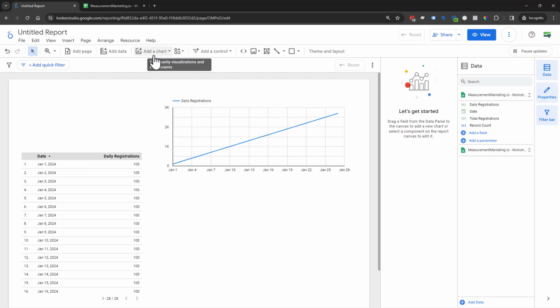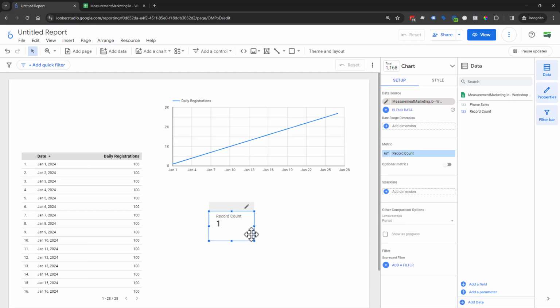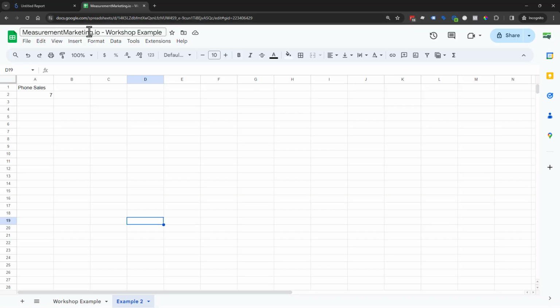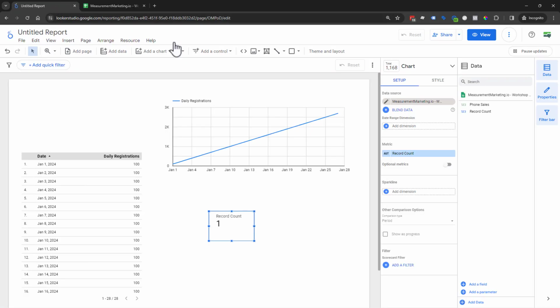All right, so now if I go through and add some sort of chart, we'll just do a regular old scorecard. Now I'm going to hover on this, and we can see the name of the spreadsheet, then a space, hyphen, space, and example 2. That's what we're seeing here. And right now it says a record count. It's just grabbing that default thing.